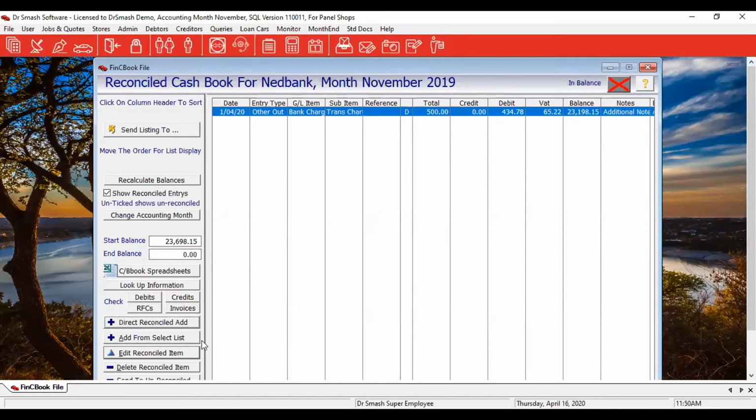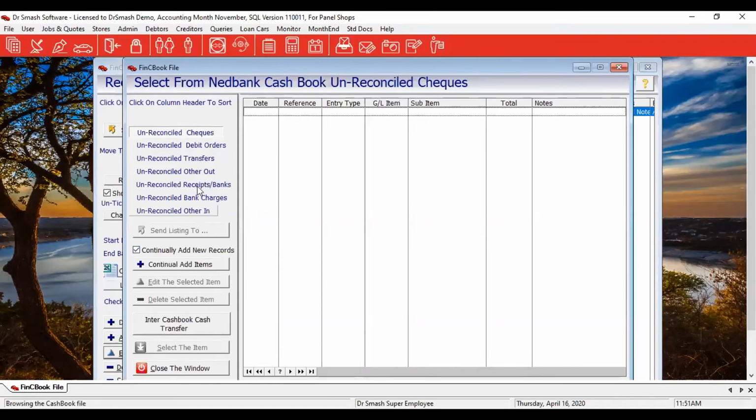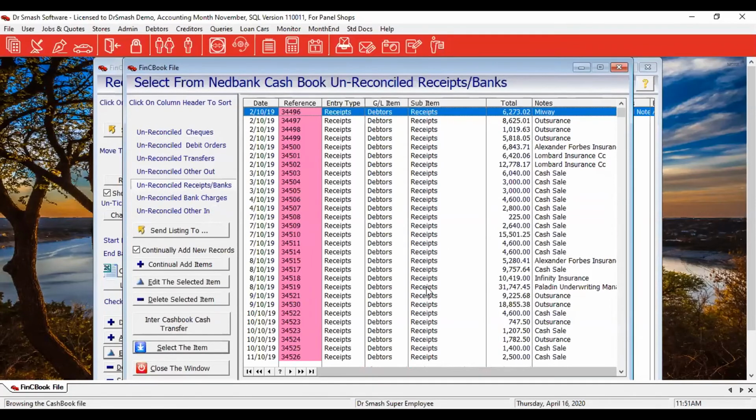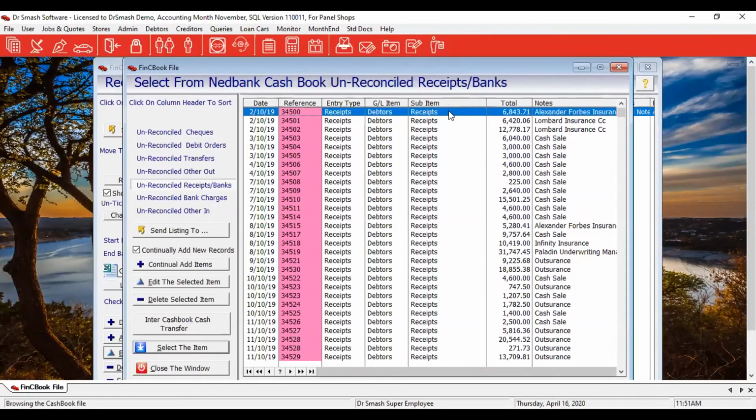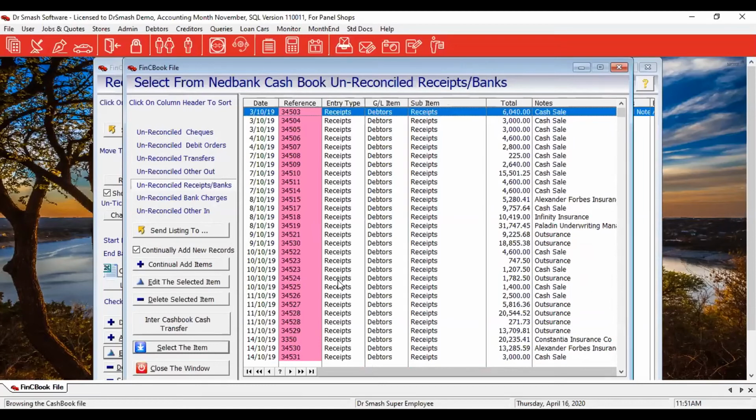And literally, that is all we are doing, is adding on what expenses you have incurred. If you have now received money and you want to pull up one of those receipts, you can add from a selected list. You go to your receipts. There's all my receipts, and I literally double click on the receipts that I have actually received. Right, I received all of these. When I have finished, I then just go to my close window. I can actually also have debit orders.